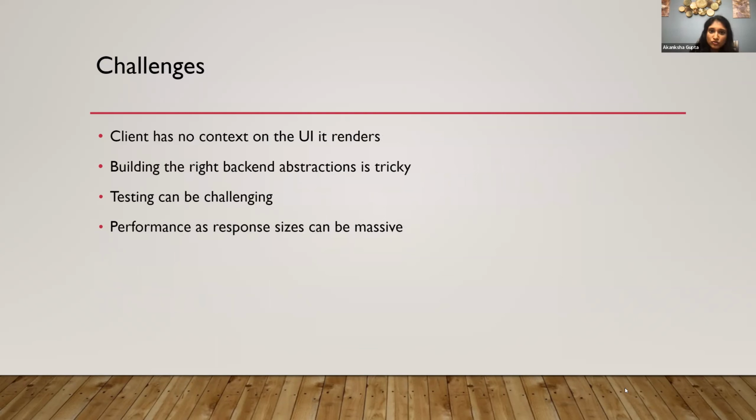Now, everything looks good, right? Like, hey, this seems to be an awesome thing. Why not every company uses that? So some of the challenges here are that your client has no context on the UI it's rendering, right? So when you are developing such a server driven framework, you want to make sure you have very robust logging, monitoring, all those aspects that come with the development, just to make sure that any issue or bug that creeps in, you're able to triage what layer to start with.